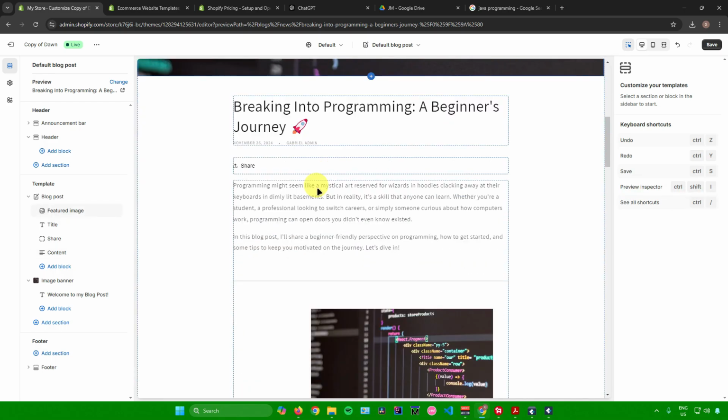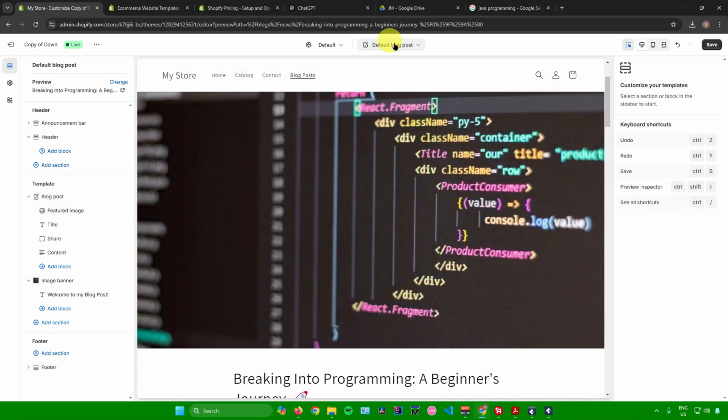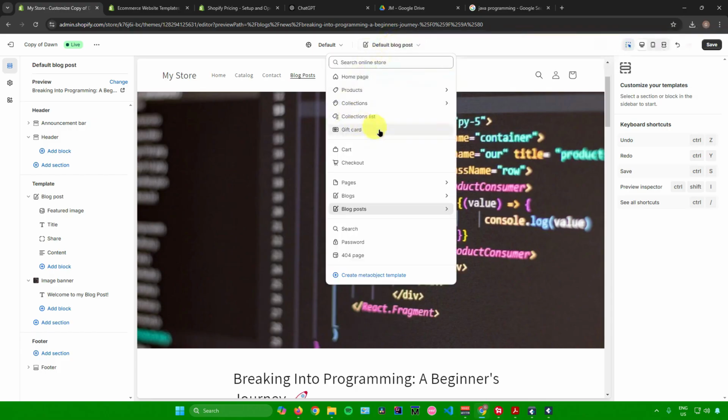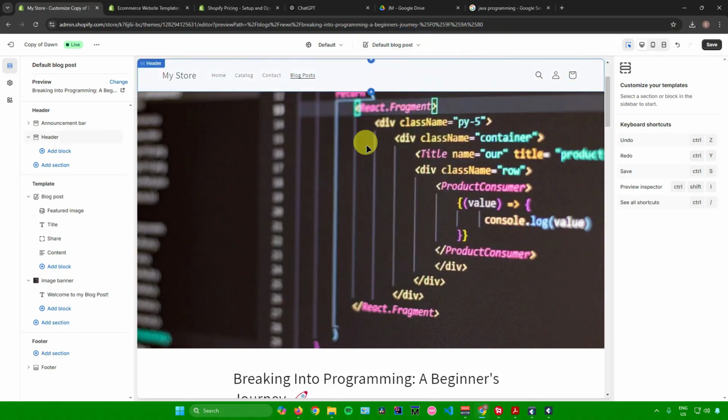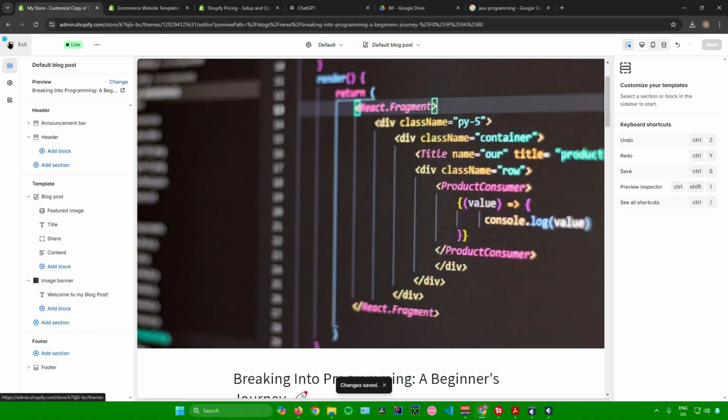And then if you want to customize the other pages of your online store, just simply click on this one right here. And after that, from here, you can now start customizing your homepage, your products page, your cart and checkout page, and a lot more. So again, feel free to customize your pages out. And then once you're done, just simply click on save to save your changes. And after that, it is now saved. So now we can exit out of here.